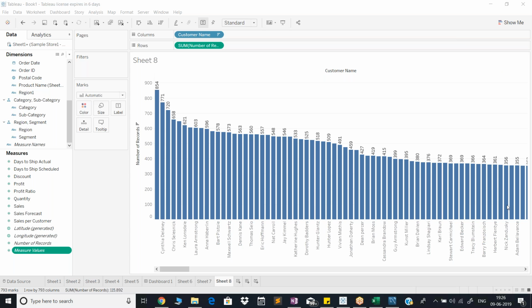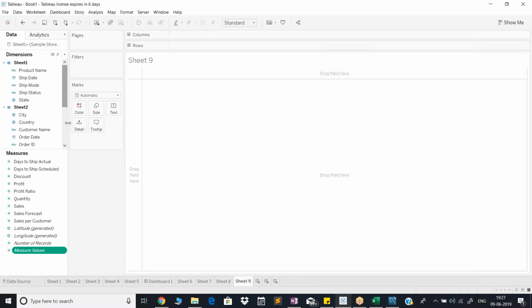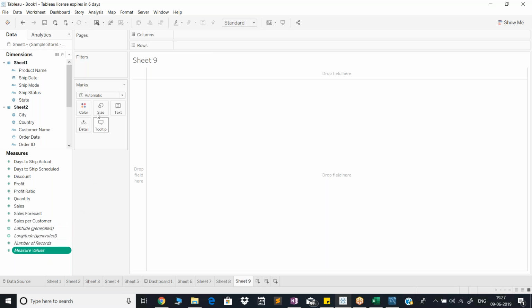Okay, so I think we can resume. So, what else is left? We have spoken about the data tab. We know what's a dimension. We know what's a measure. We've spoken about generated fields. We've spoken about the marks card: color, size, text, tooltip. Then I think we can probably start with certain continuous graphs.